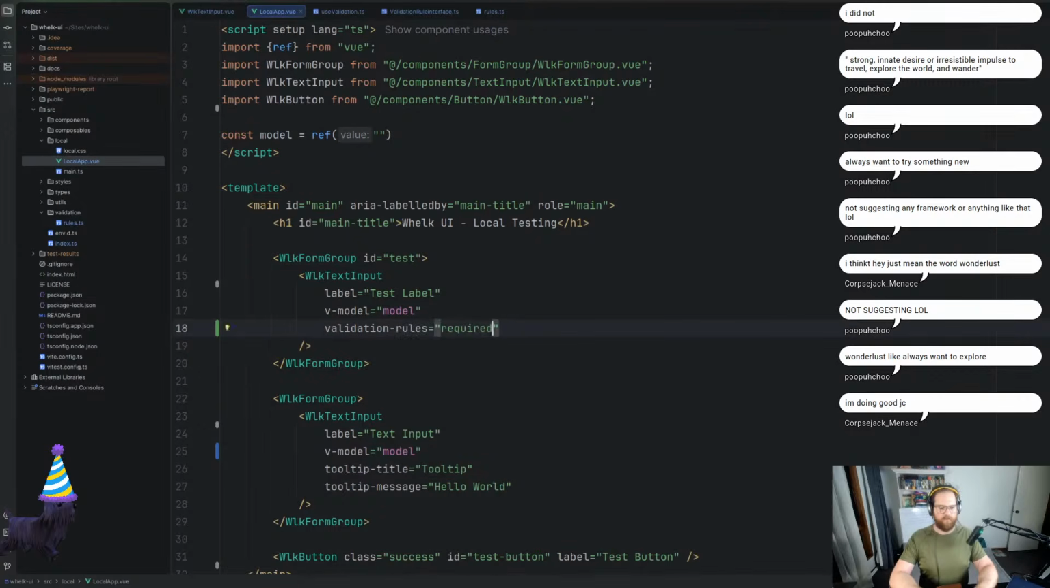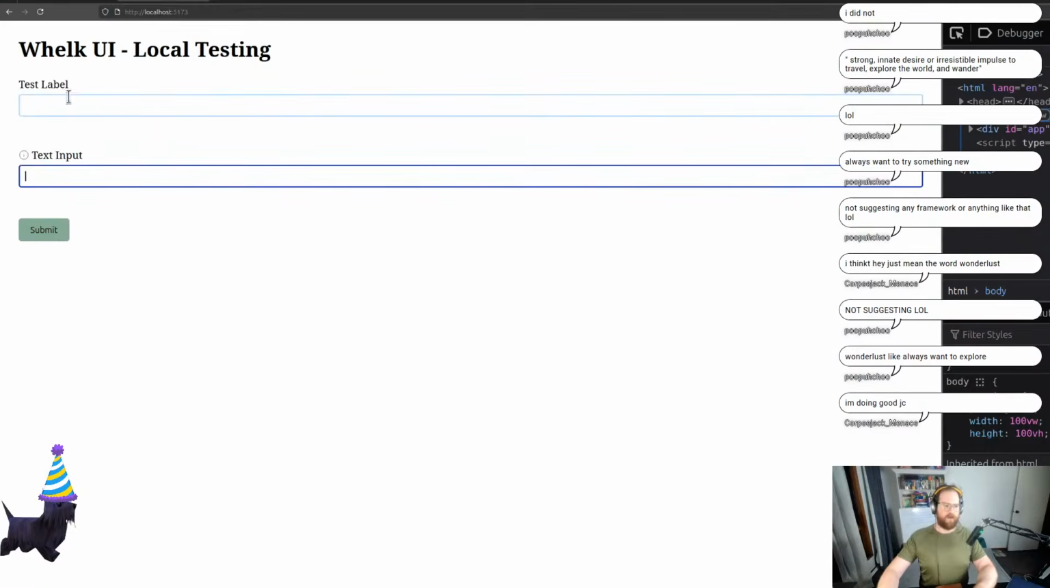But we'll have validation rules. However, that's going to be like that. Now that should still compile perfectly fine. Our little tooltip's there. It's like, hello.